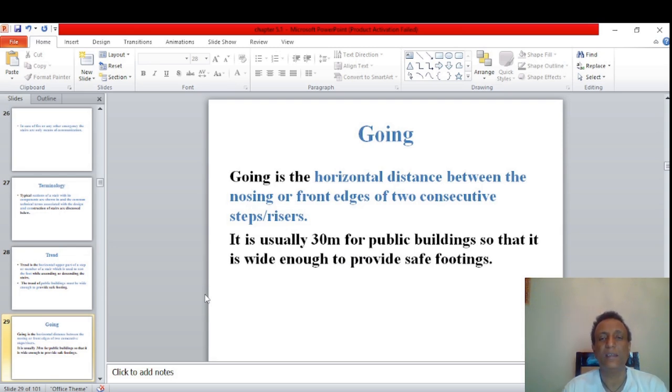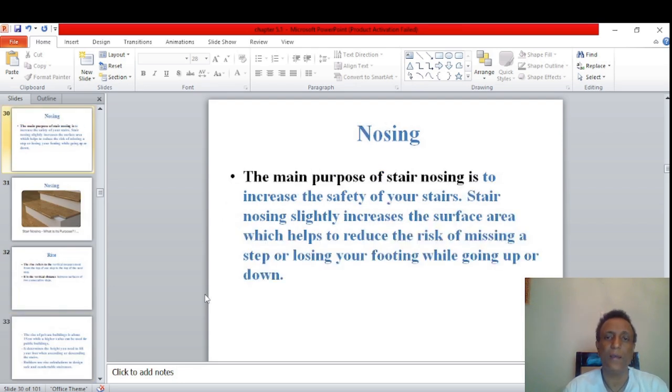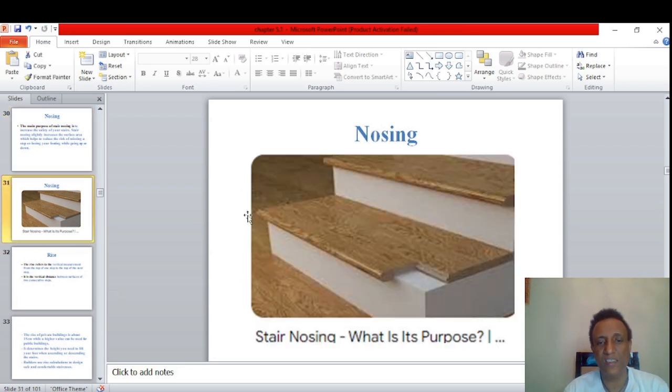And the next term is going. Going is the horizontal distance between the nosing or front edge of two consecutive steps or risers. Nosing is used to increase the safety of your stair. Here you can see the picture.